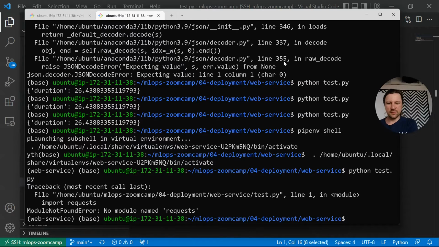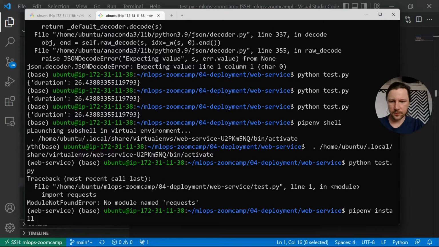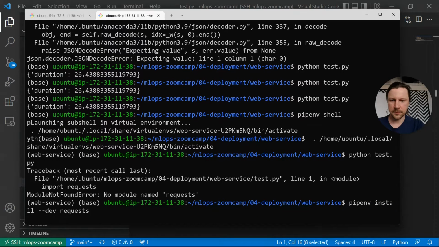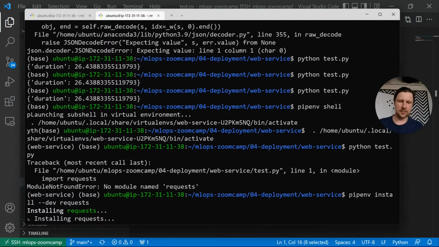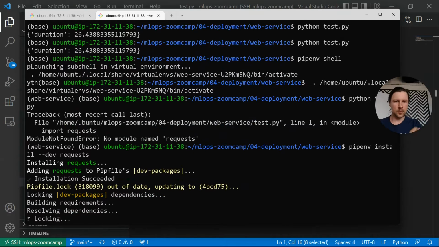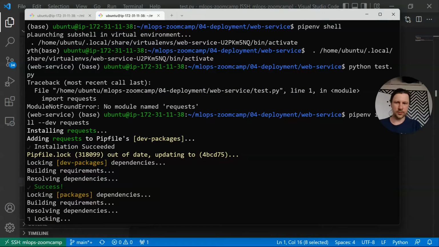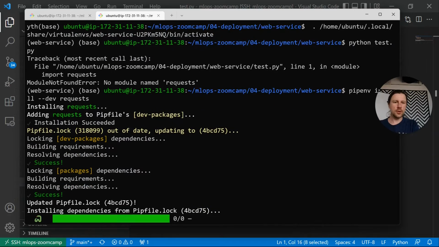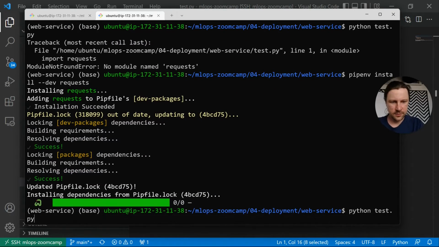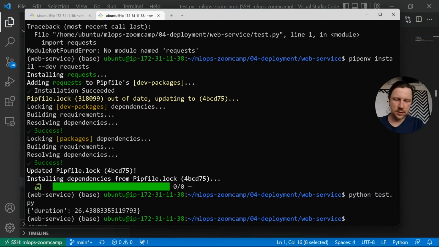We can install the requests library as a development dependency. So only when we develop, we will have this dependency, but when we deploy this to production, this dependency will not be installed. And we can do this by using pipenv install --dev, and then the name of the package, requests. Now it will install this library as a dev dependency. We will have this on our computer, for developers, for people who work on this model, but when we deploy it, it will not be there. And now if I try to run python test.py, now it works.